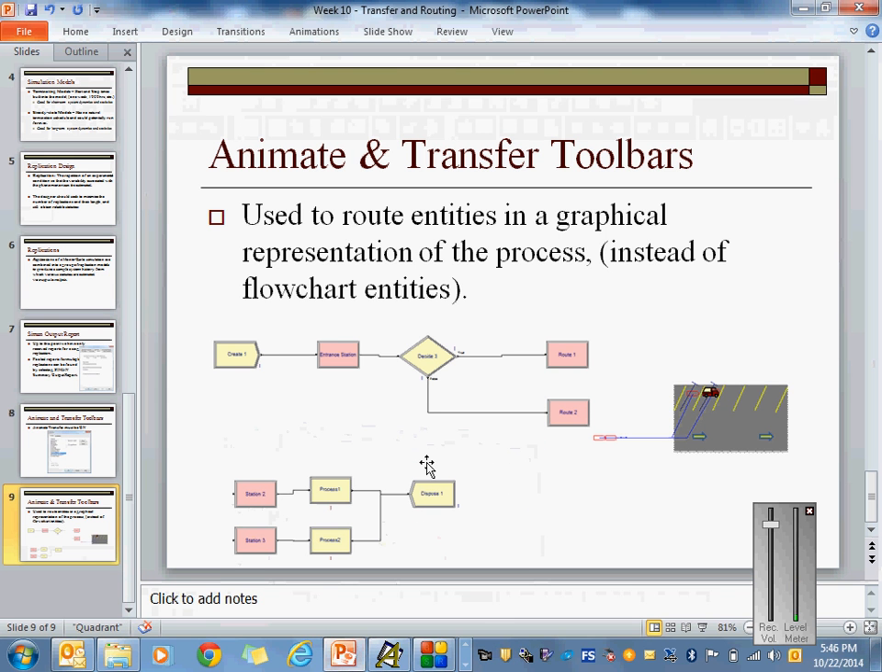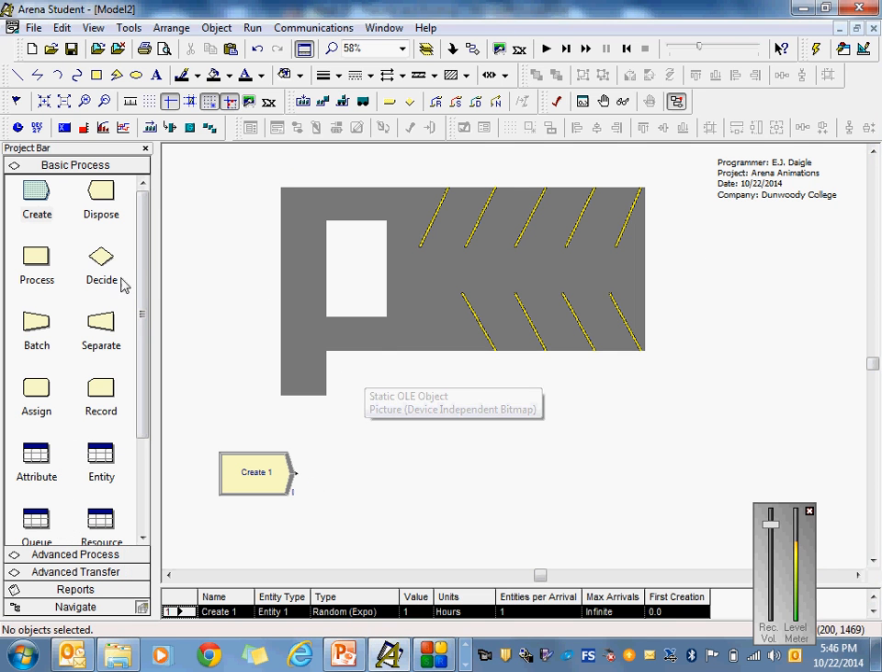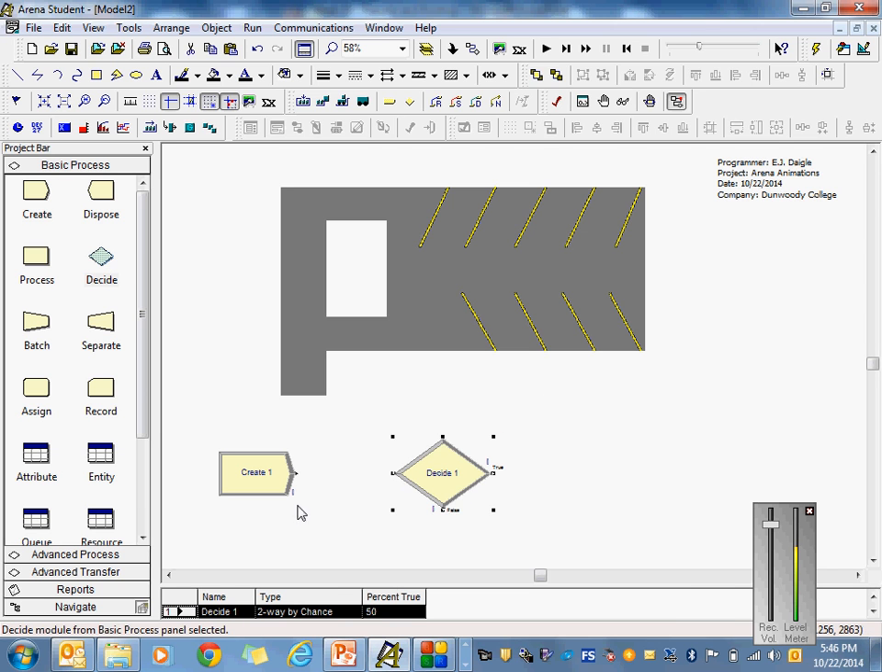Let's see how I did it here. Did a decide. Okay, I guess I can do a decide block. So I'm going to do a create. I'm going to do a decide.